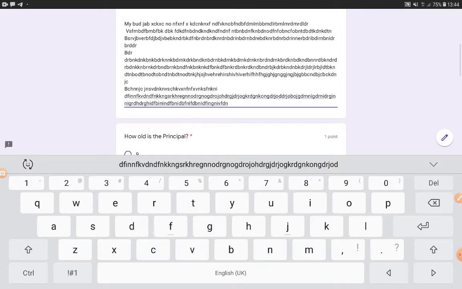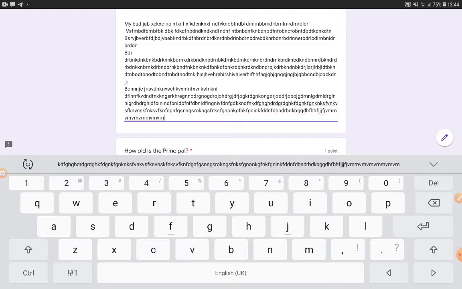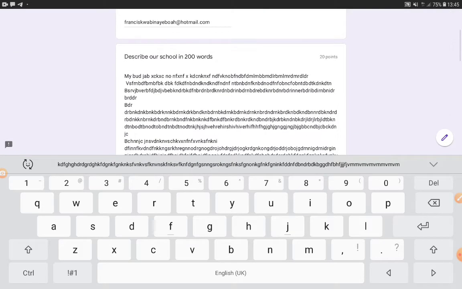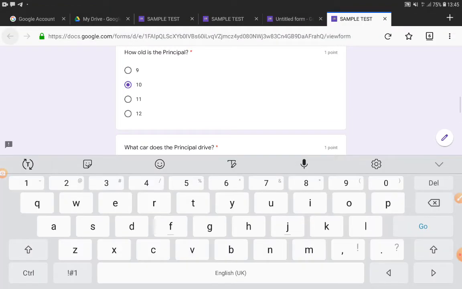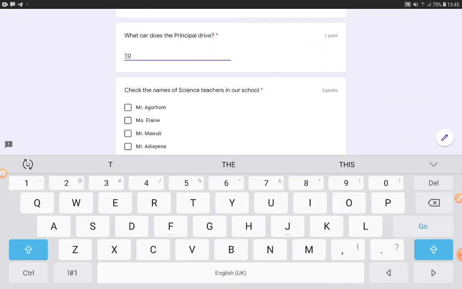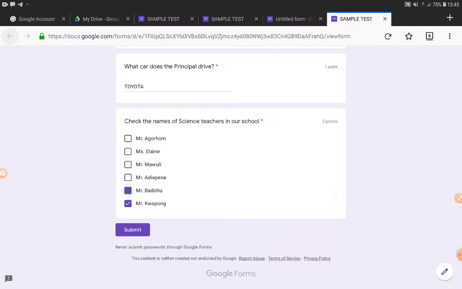So it means that you can use this short paragraph aspect of Google Forms to even set essay type questions. All right. So let's say that's my response, and let's imagine that this is up to 200 words. Then how old is the principal? Let me pick a different one. So let's say he's 10. What car does he drive? Let me put Toyota in caps, science teachers. Then let me pick one wrong answer. Then I'm done. Let me submit and see how the outcome will be like.